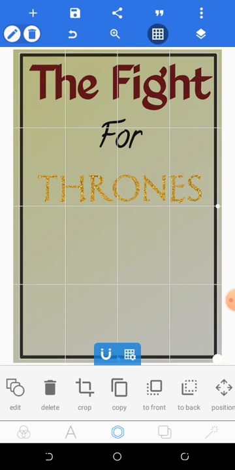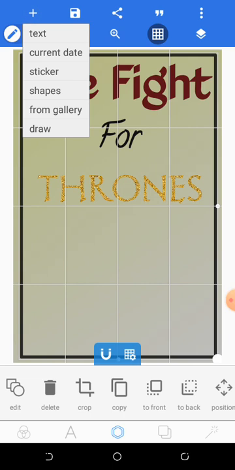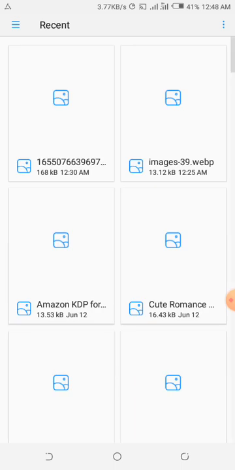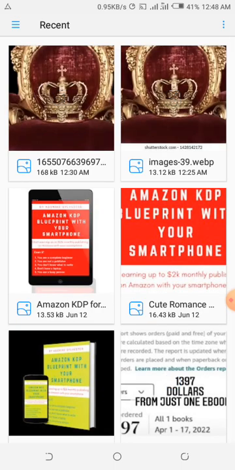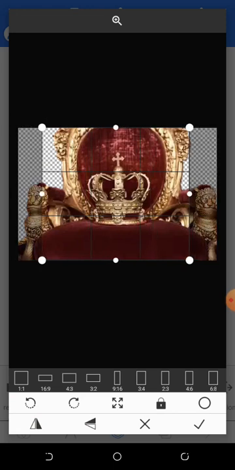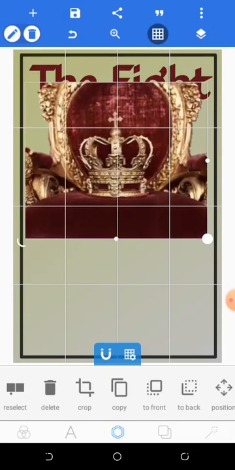So this is it. What we need to do now is to import a picture. Let's add a picture of maybe a throne. There's a picture of a throne I downloaded, and I removed the background. See it here. So we'll be using it. Let's just capture this place like this, and let's use it.